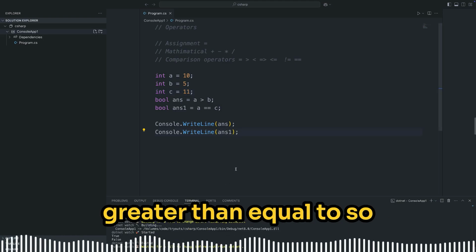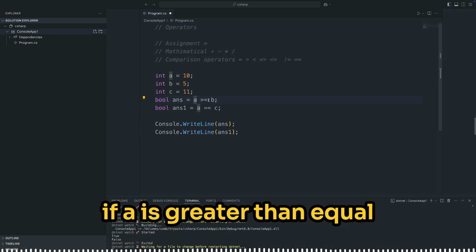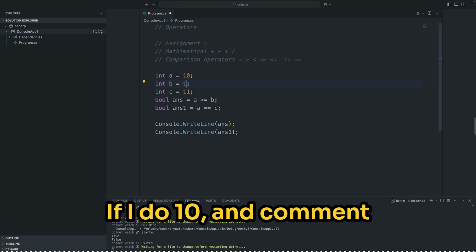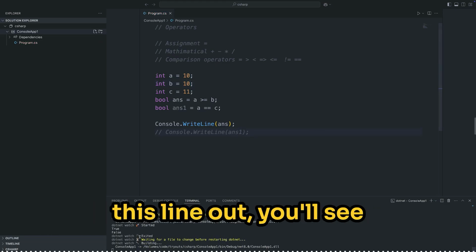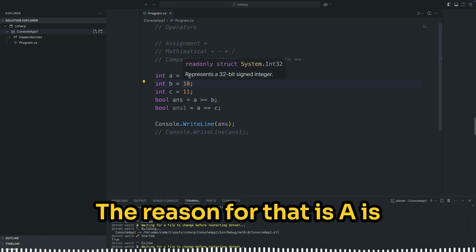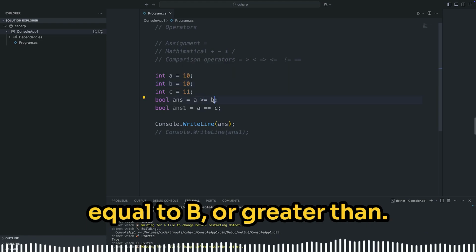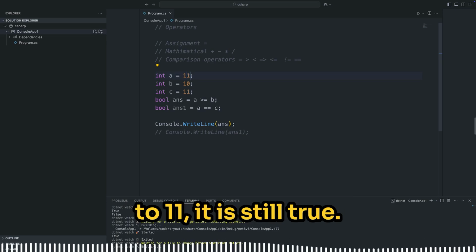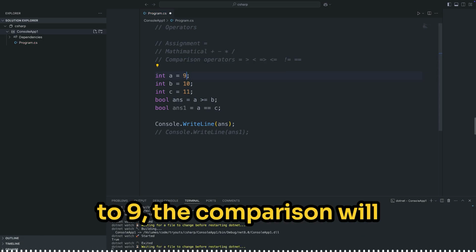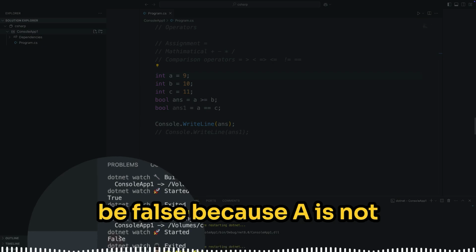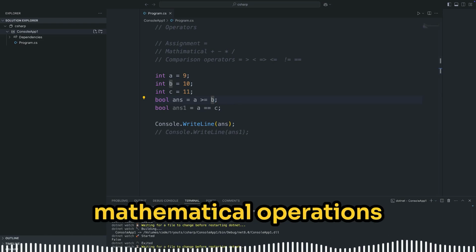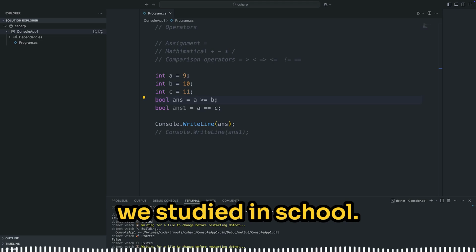We also have greater than or equal to. So if a is greater than or equal to b, it should return true. If I do 10, comment this line out, you'll see the result will be true. The reason for that is a is equal to b or greater than. Now, if I change this to 11, it is still true. As soon as I change this to 9, the comparison will be false because a is not greater than or equal to b. These are general mathematical operations we studied in school.